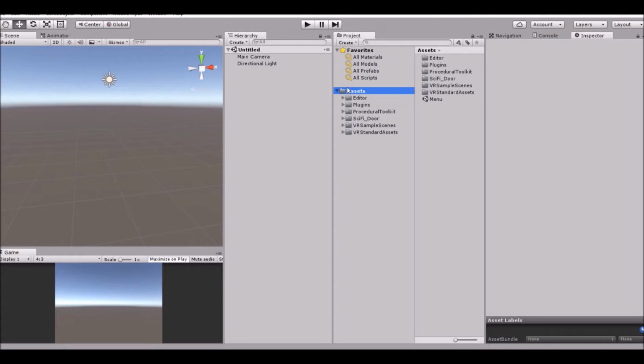So I'm going to be showing you guys what the best practices are while developing for it, how to get good frame rates, and how to make it look good at the same time. So let's go ahead and get right into it.